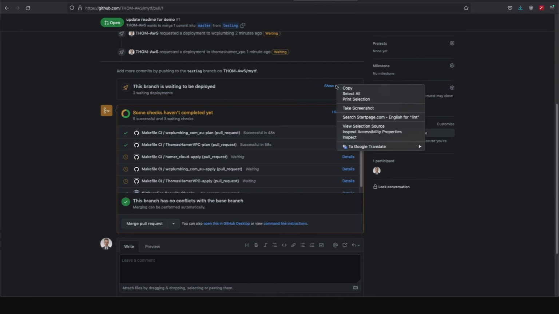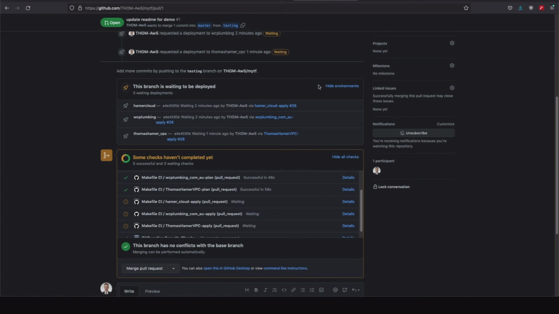So what I'm going to do is I'm going to right click on show here. Can I? No, I've just got to show environments. Okay, cool.